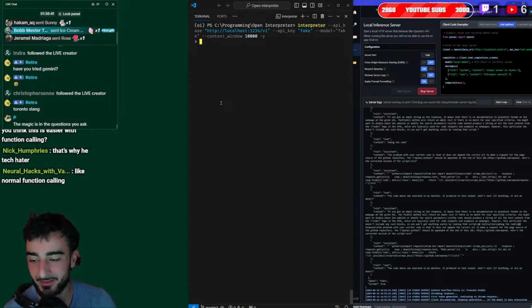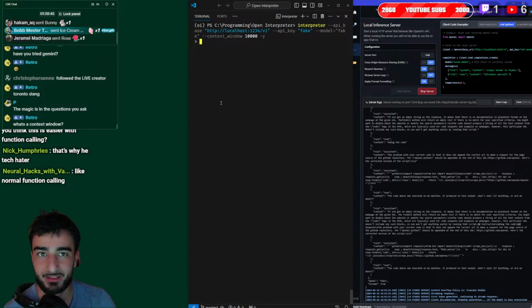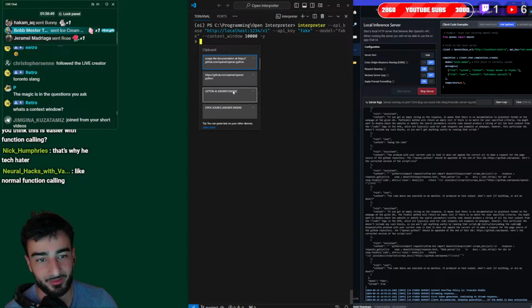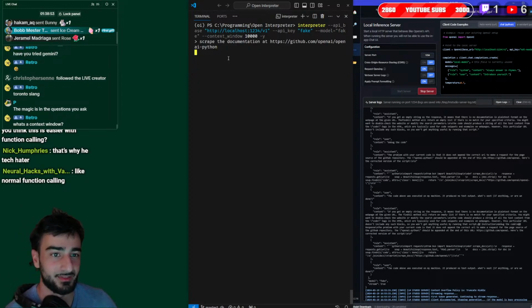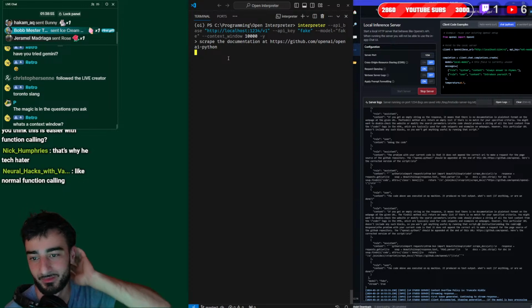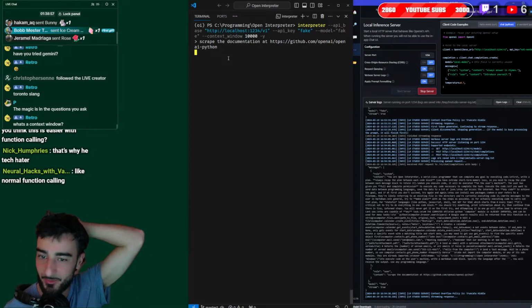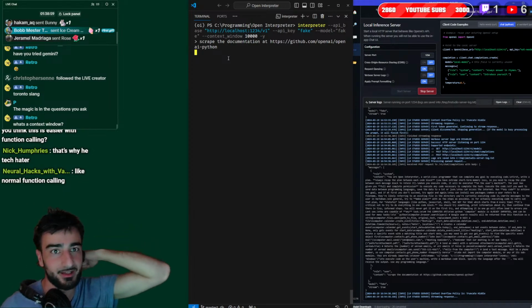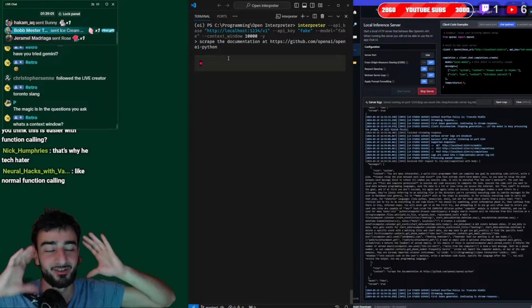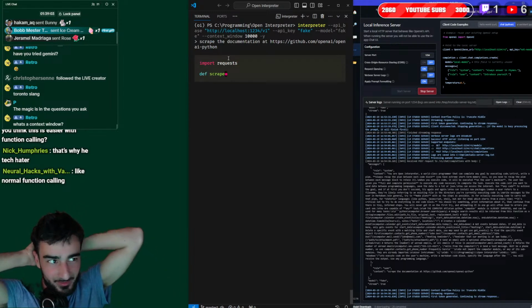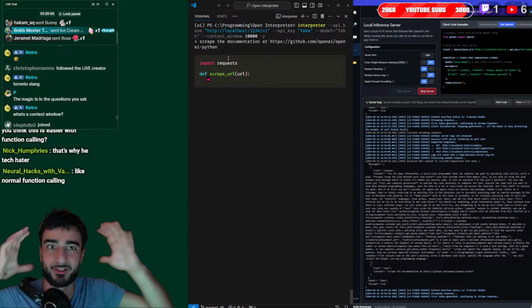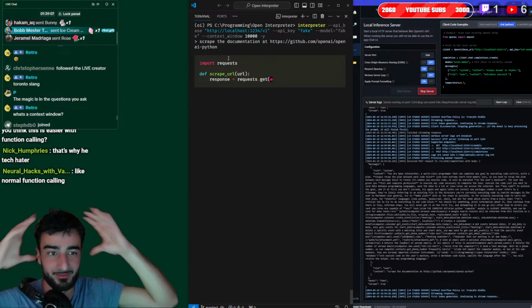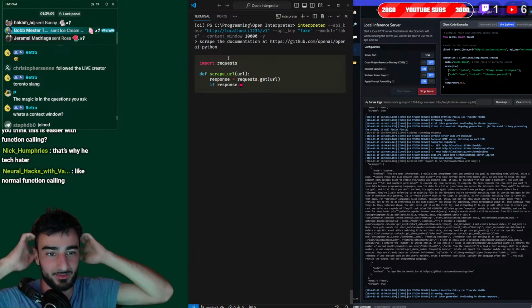Neural Hack says, don't you think it's easier with function calling? Yeah, but the thing is you have to specify the functions manually and stuff, whereas with Open Interpreter it should just be a package that you can do many different things with the same kind of setup. Retro says, what is the context window? Context window is kind of like the attention span of the LLM, kind of. It's like how much things can they keep in memory at one time? How many things can they keep in the context at one time?